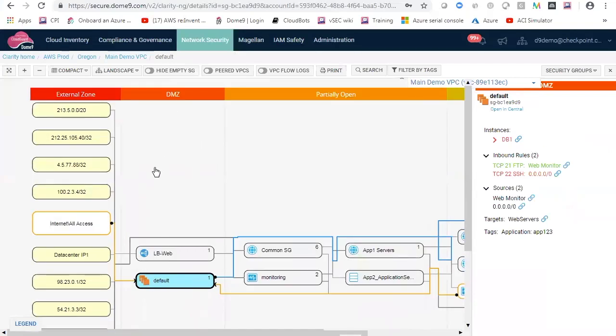Hey, Gus, quick question before you continue. Are those swim lanes built in automatically, or are they something that the user can create, or is it all of the above?